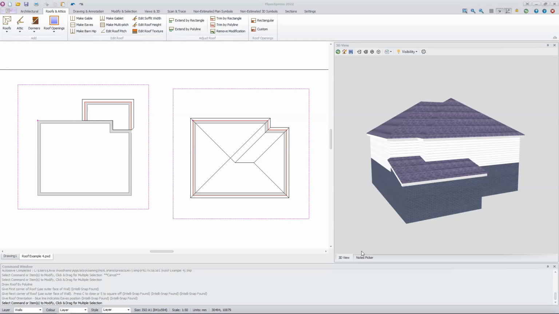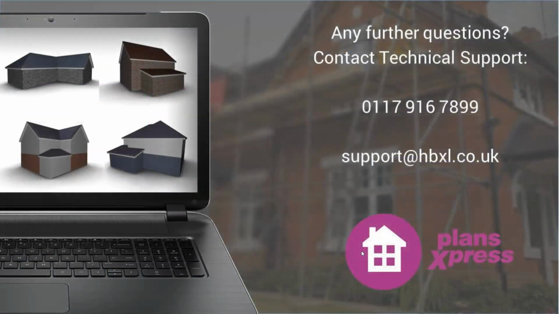I hope this video has given you some insight into how to draw different common roof configurations. If you need any assistance drawing your roof, please get in touch with the tech support team.